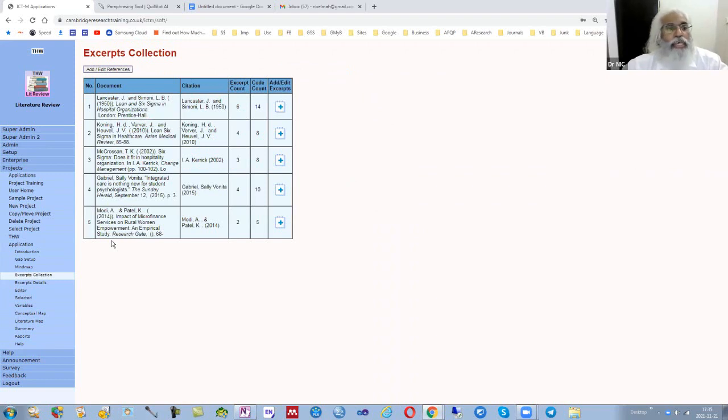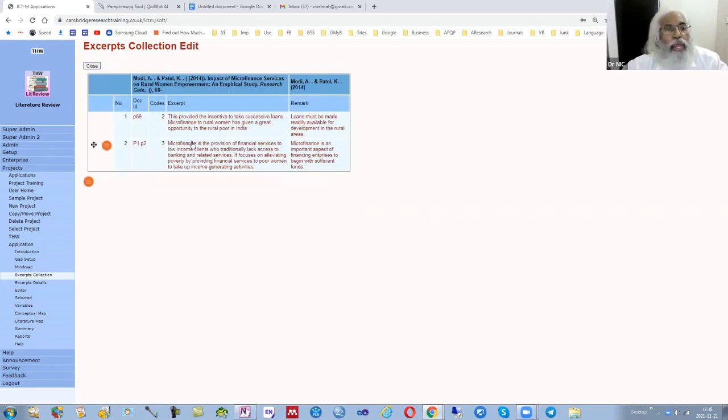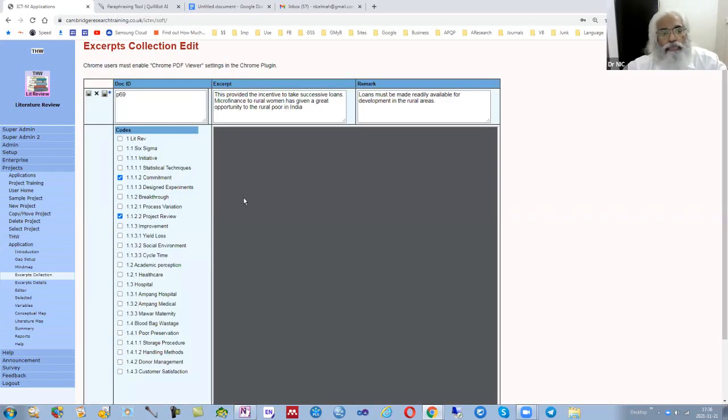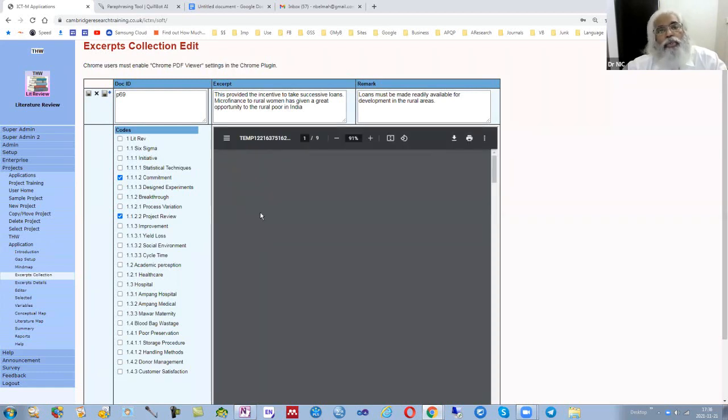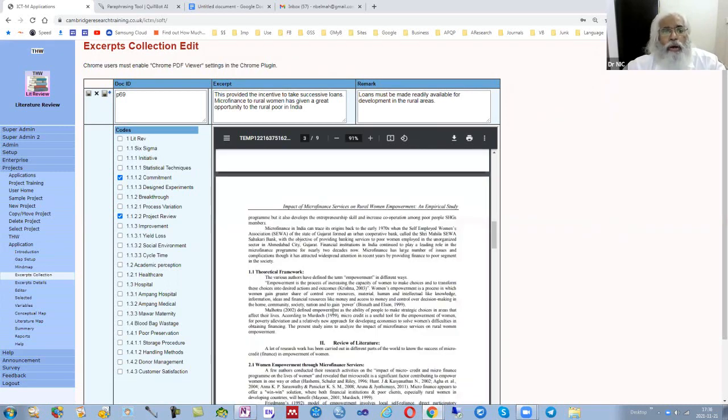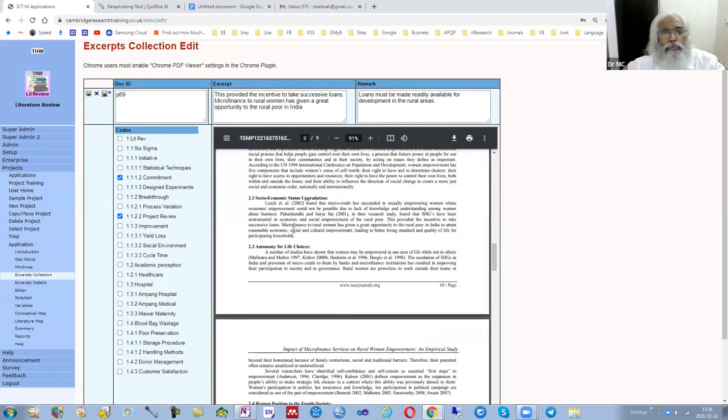Once you assign, you can simply go to any article. Let's say you want to read this, and when you click on this, you see that automatically it pulls up the document. You can read through the document. It's a bit big, or busy, and you can read through. And if you find something important, like for example, the incentive to take a successive loan, or microfinance is giving a great opportunity to attain economic, if you feel that this is important, what do you do? Control C, and you can paste it here.